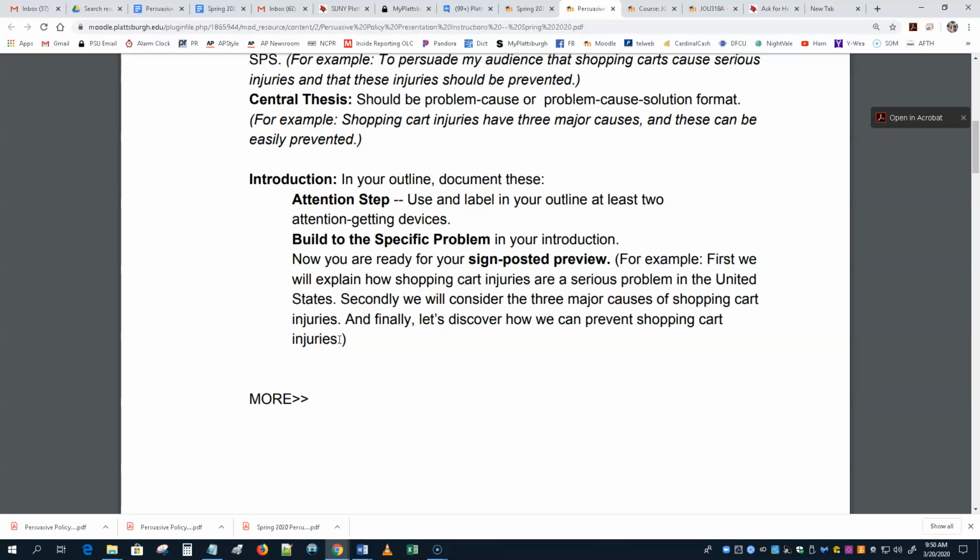An attention step. That's just attention-getting devices. Again, I want you to use at least 2, and 3 would be better, I suppose. And again, you're going to document these in paperwork, what you're going to do. Build to a specific problem in your introduction. So you get your attention, and then you build to the topic. And then you do a signposted preview. But the preview is not exactly the same because the main ideas are not exactly the same. They have more to do with describing the problem and then presenting a solution.